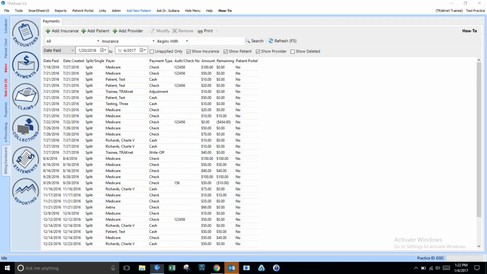Okay. Can Dragon Dictation be used with Traknet? Dragon can be used with Traknet, however, not all Dragon functionality is going to work with Traknet. So there's certain commands in Dragon that will not work when you're dictating directly straight into Traknet. One way to get around that is to use the Dragon pad to dictate. You can dictate into the Dragon pad and then transfer that over to Traknet.